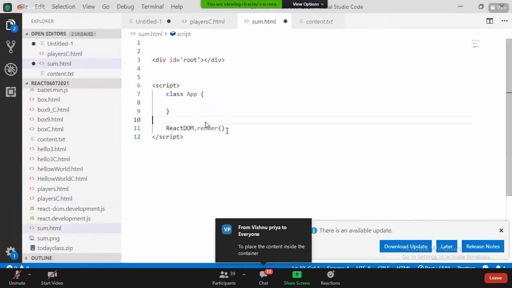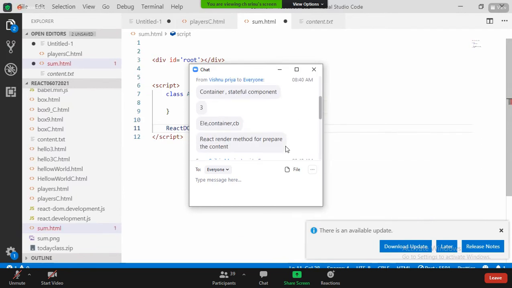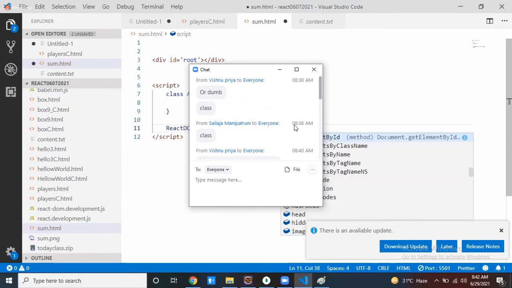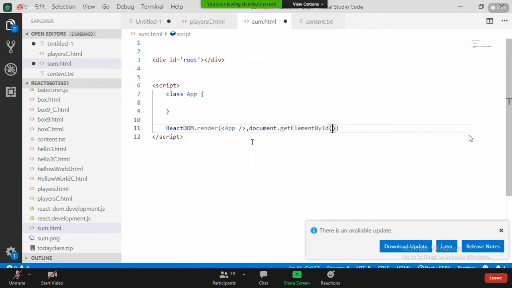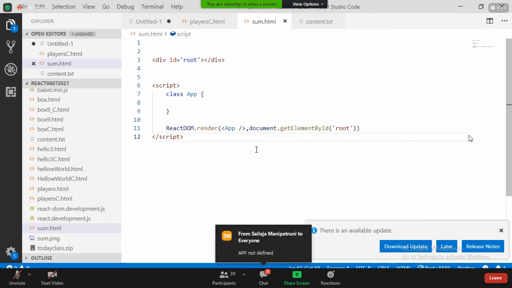Now let's start. This is the one. document.getElementById root. Can anyone tell what the exact error message is now? Will it execute or give me an error? What is that error? First of all, React DOM is not there. See here, there is no library, nothing.